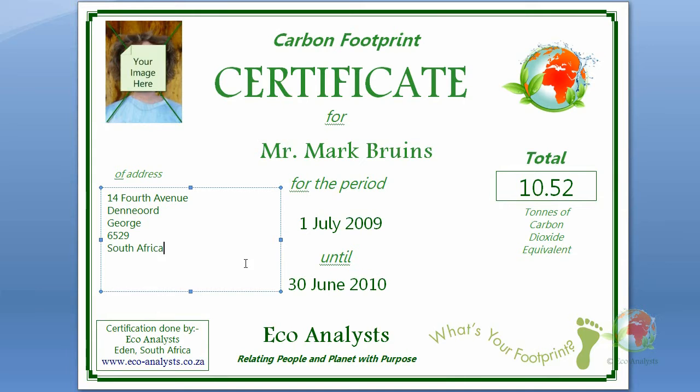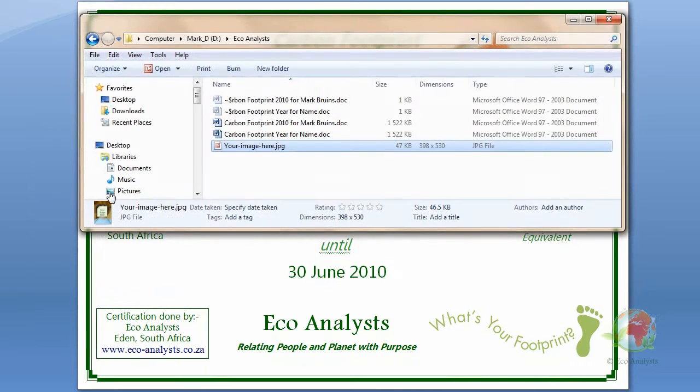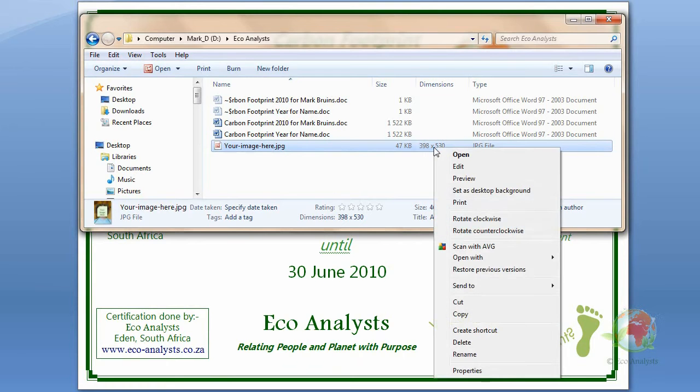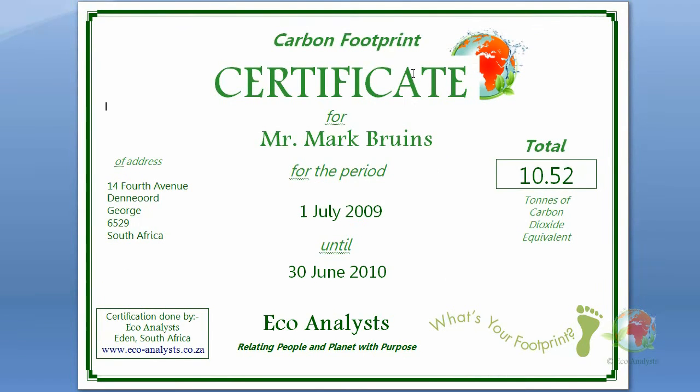Okay, the last thing we're going to do is to change the picture. Here's my sample picture. I want you to click on it once and then push the delete button. Then open up Windows Explorer or any of the other programs that you use and locate a picture that you want to insert. Then right-click on the picture and select Copy. Then minimize this window and go back to the other Word window.